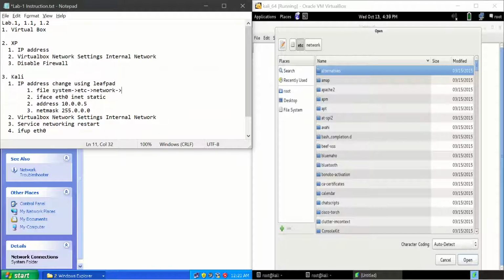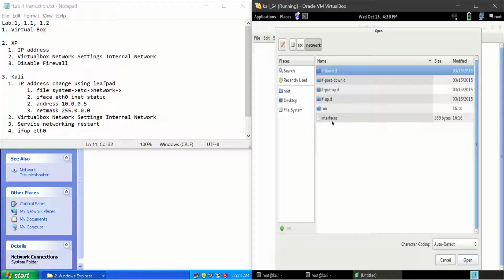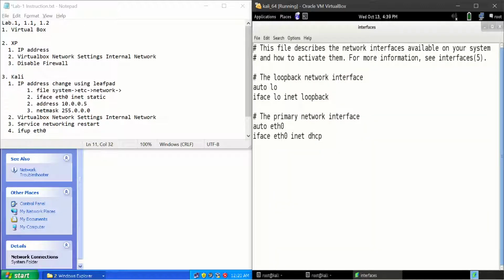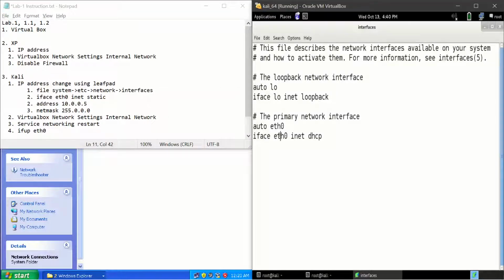Okay, and then move on to network, press N. Then interfaces. So in this case we see the interfaces. In the file we have by default DHCP.